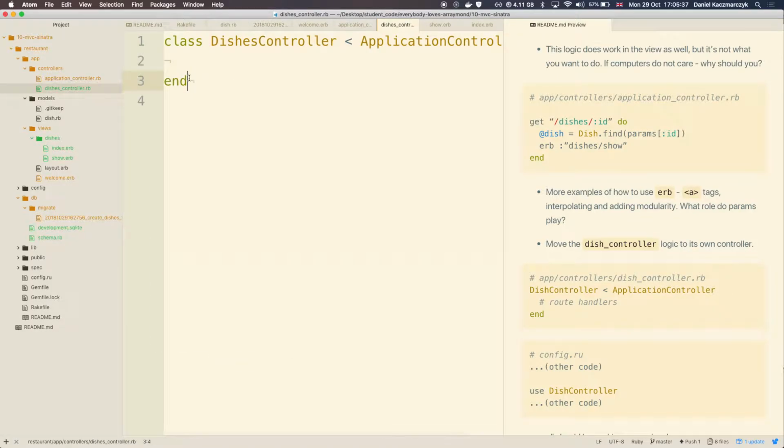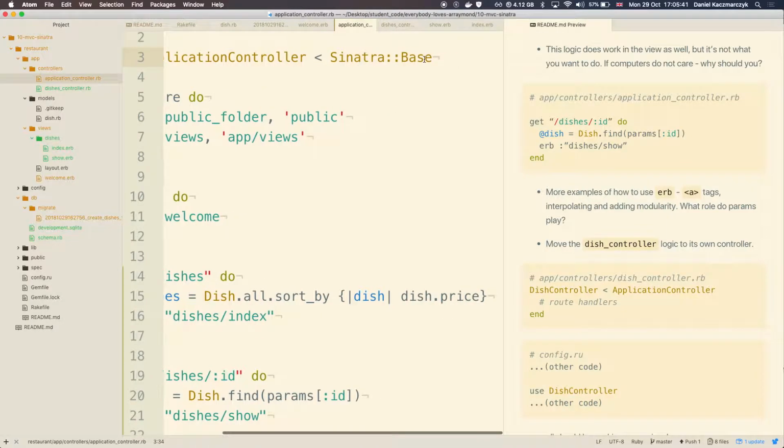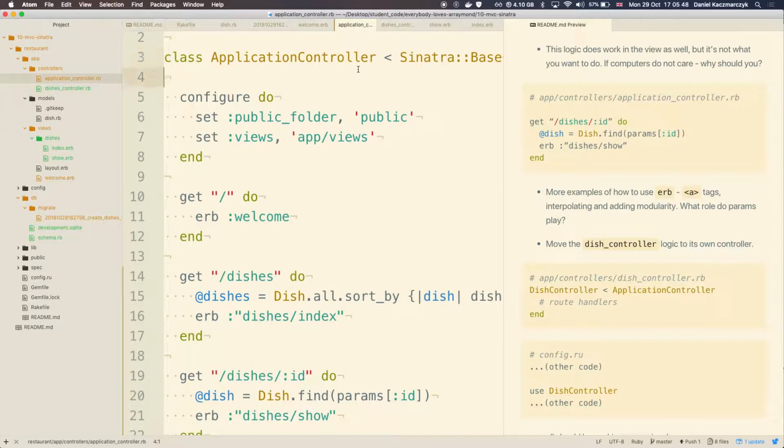Application controller. I inherit from application controller because application controller inherits from Sinatra base. This is where I get all this fancy syntax and functionality from. We just take it for granted. Once again, the more code we're using that's written by someone else, the more we have to just memorize and know how to use. That's not Ruby anymore, that's Sinatra. It just so happens it's written in Ruby.